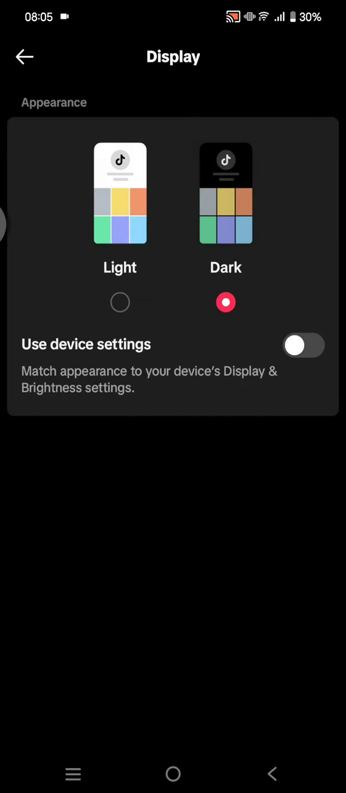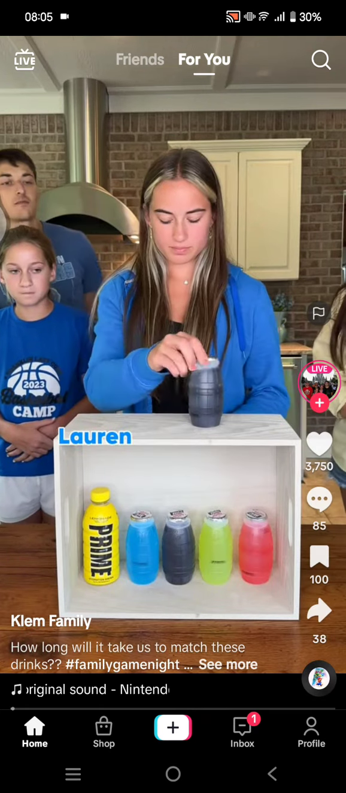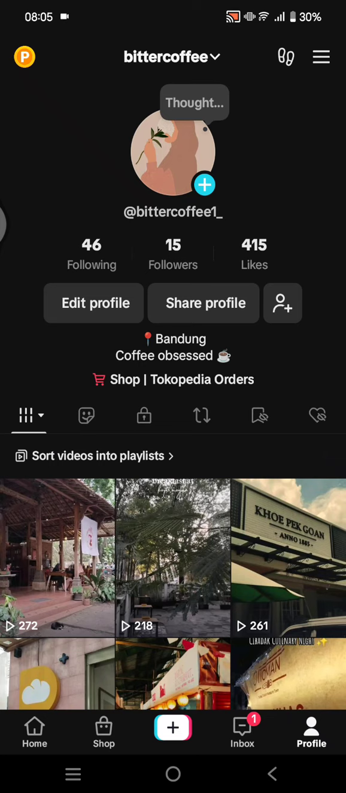So this is the preview, and if I go back to my profile, you can see now my profile has switched into a dark mode.